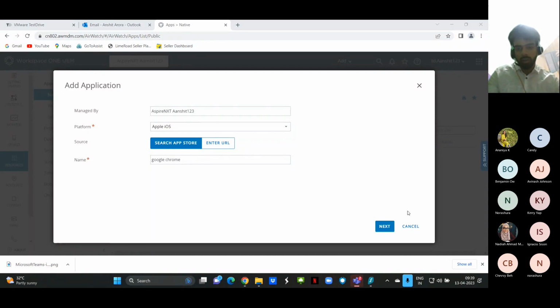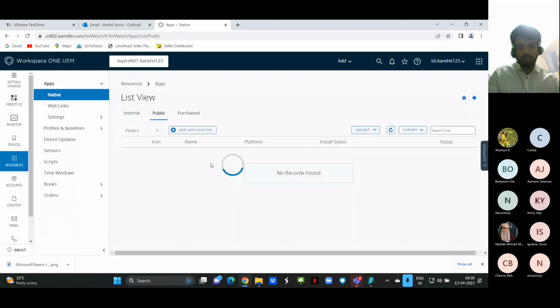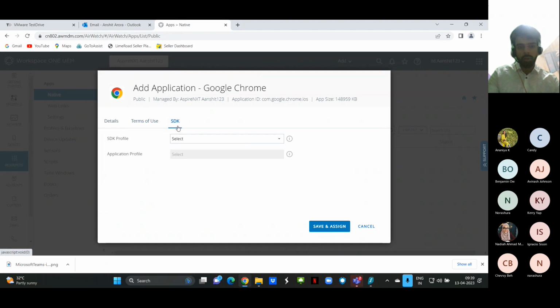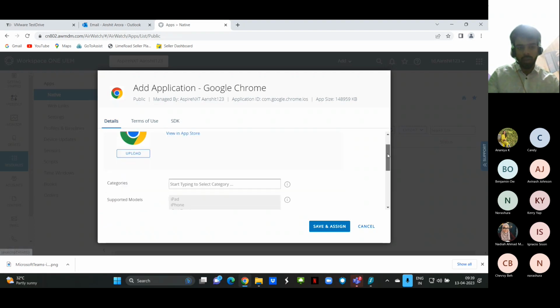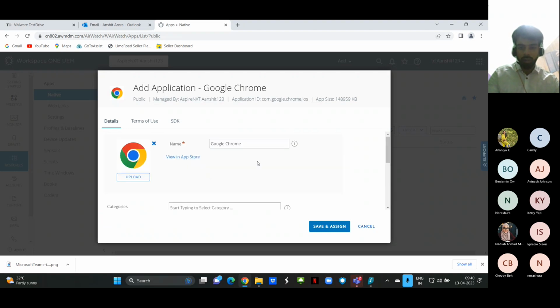So if I click next and wait for it, this is how I can select it. I can add it and the application would be available here. The software development kit, the terms of use, if I would like to set it, I can do that. The details of that particular app contain the icon that I can upload of my choice as well.